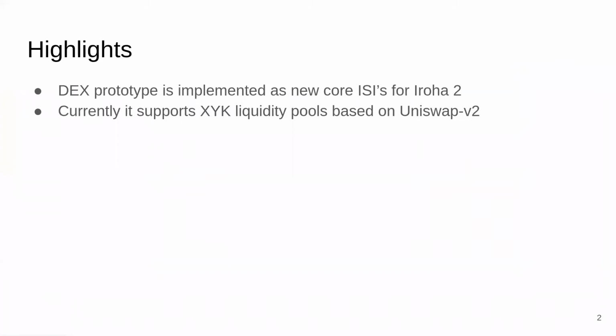And today I'll be walking you through the DEX prototype, our demo. So let's start with our highlights. Currently, the DEX prototype is implemented with new core ISIs in Iroha 2, and our currently supported liquidity source is the XYK liquidity pool, which is a classic approach, and the algorithms are based on Uniswap version 2. So we'll be showing the functionality related to that.